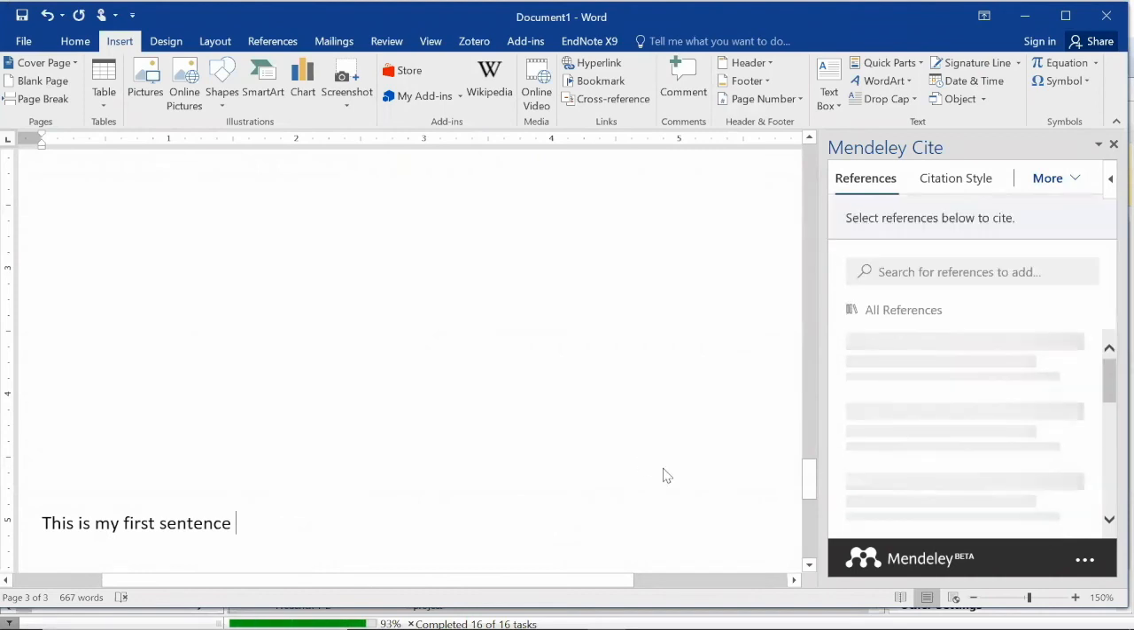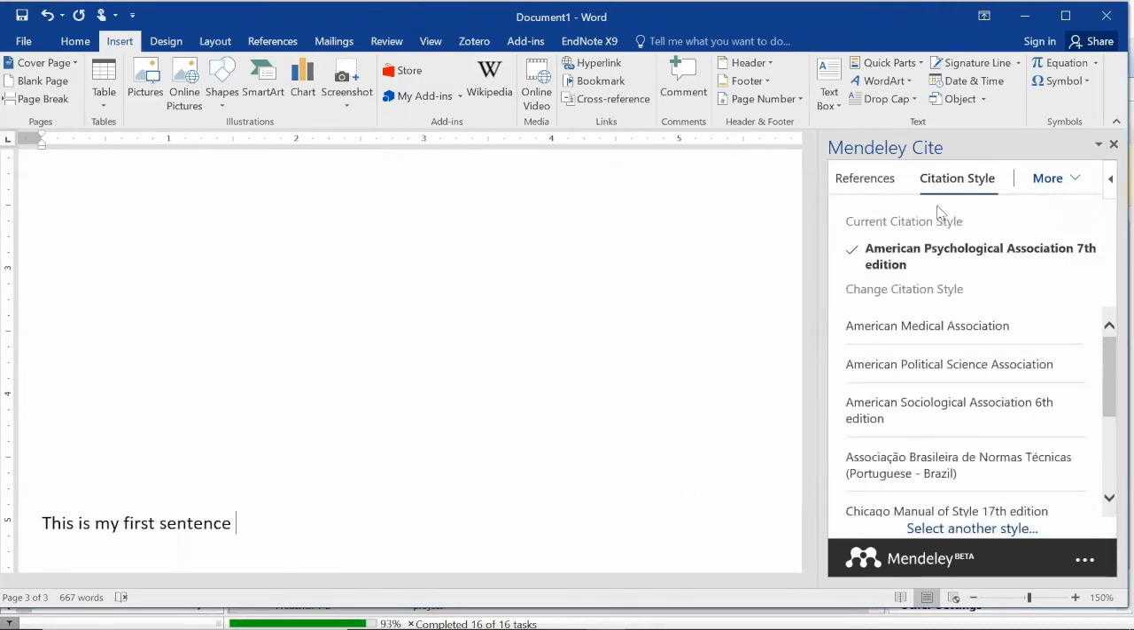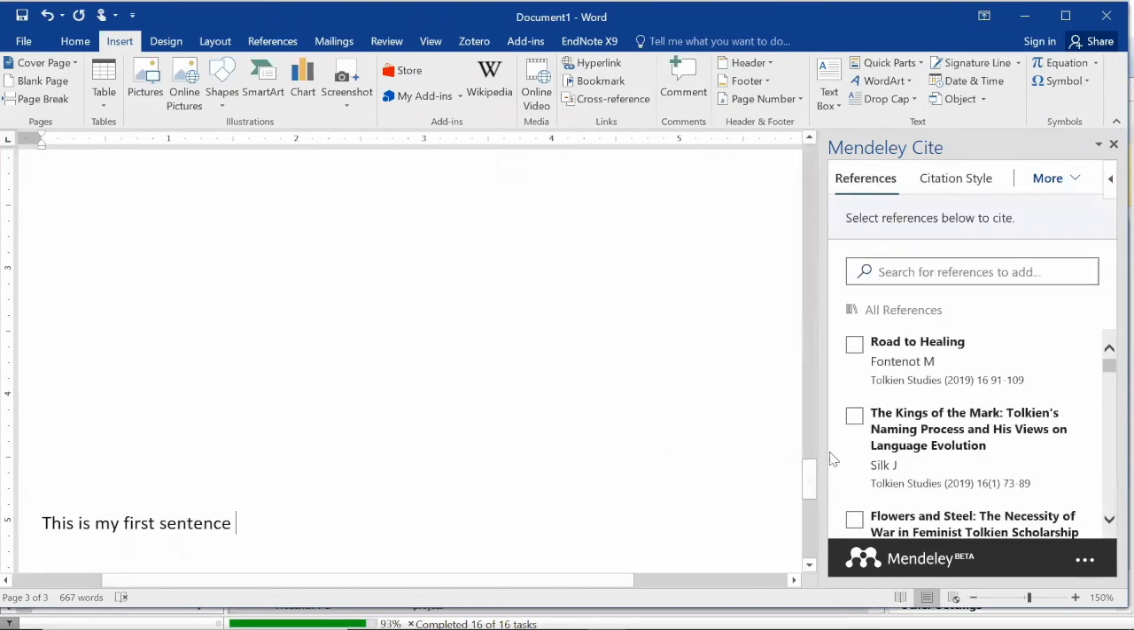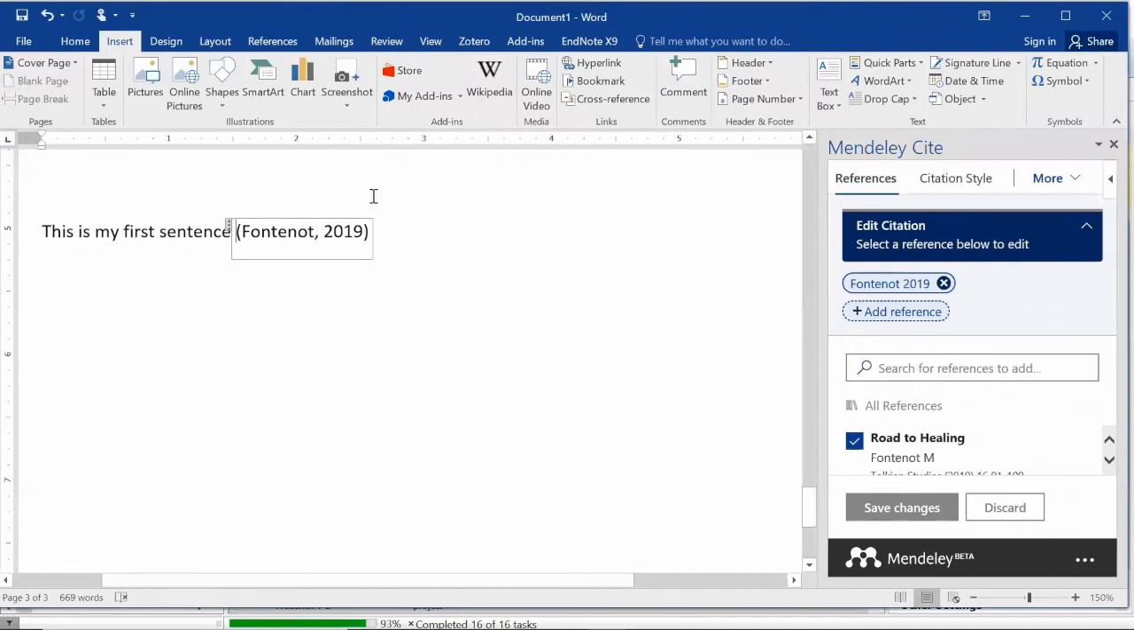Okay, so right here, these are my references. It should all appear on the side. And then I want to go ahead and make sure that I have my citation style selected. So there you go, it's APA 7. Here are my references, and I want to go ahead and add this one, The Road to Healing. Just go ahead, click Insert Citation, and there it is, as you type.